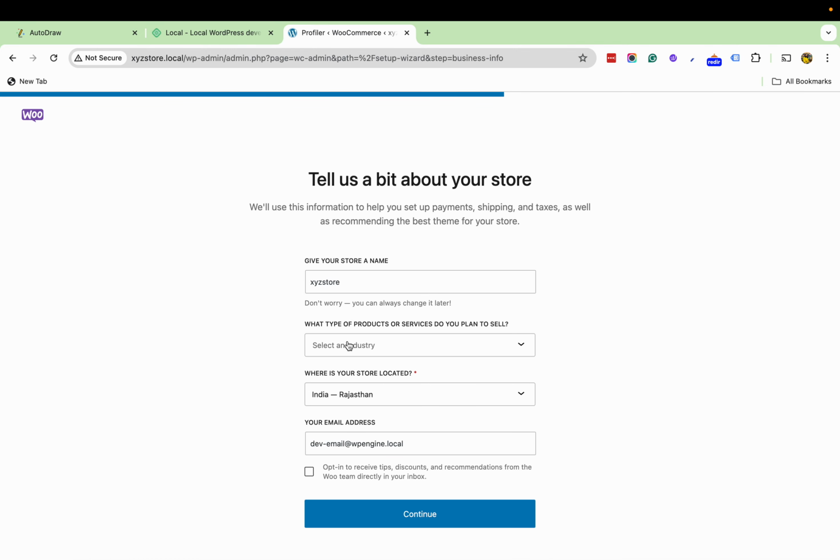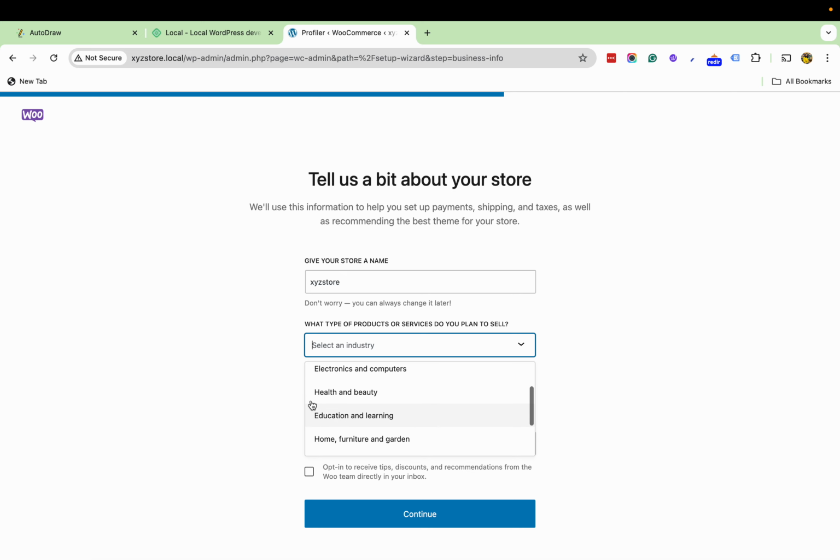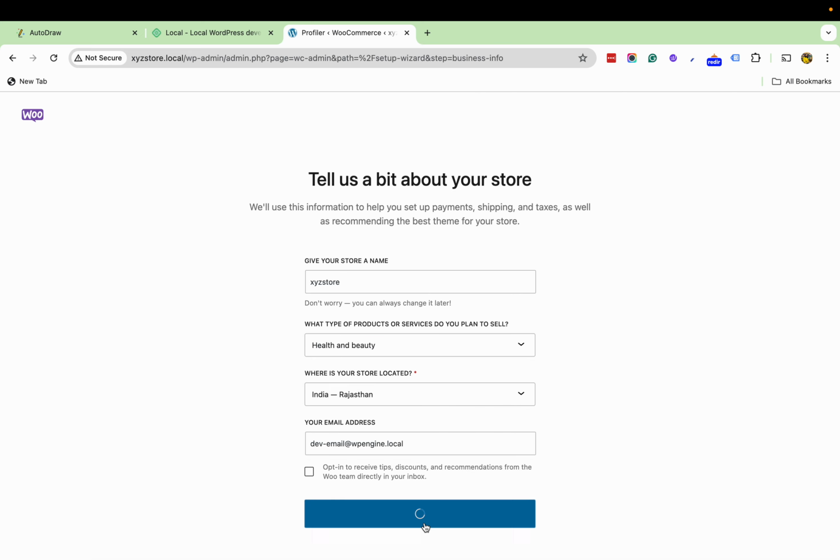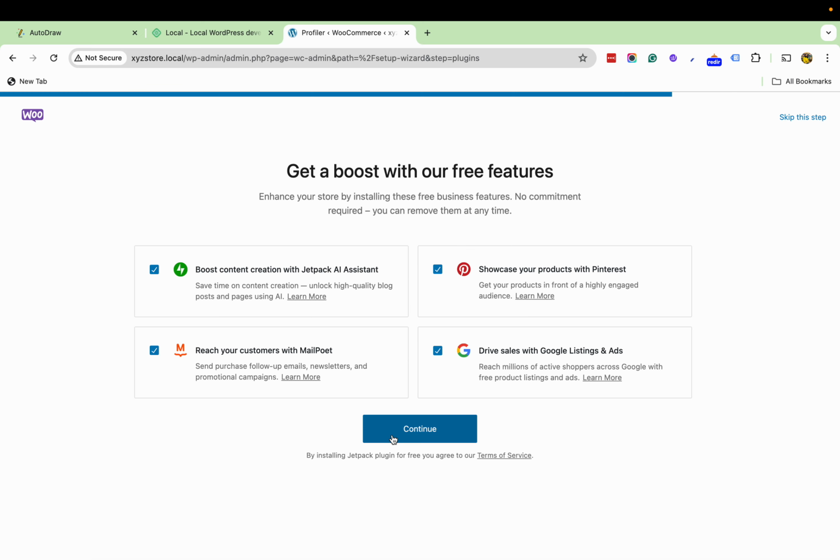You could just add all the things you want to add here. Let's say I'm adding health and beauty, and continue. You may continue.